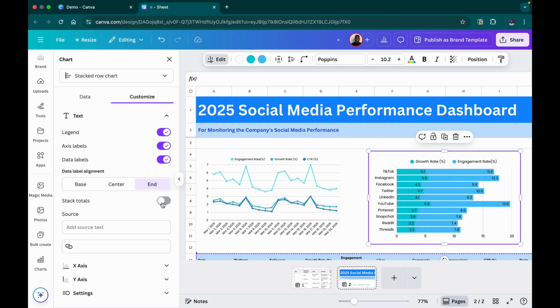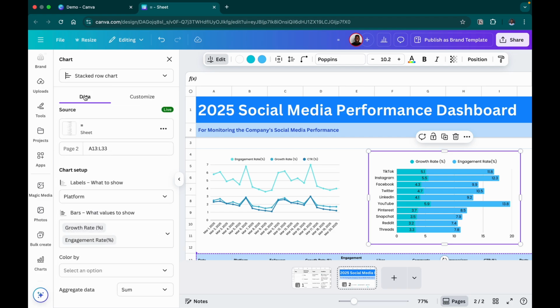You can take for the total, but the total could look messy. I'm just going to take for just this data label here. What else might I be missing? I think this looks fine.